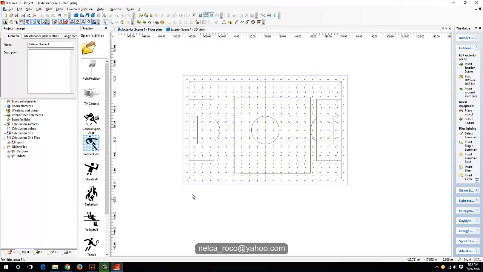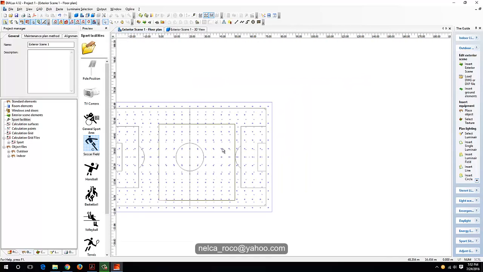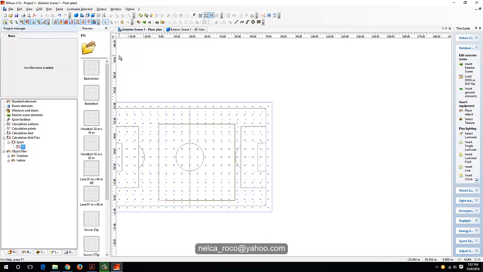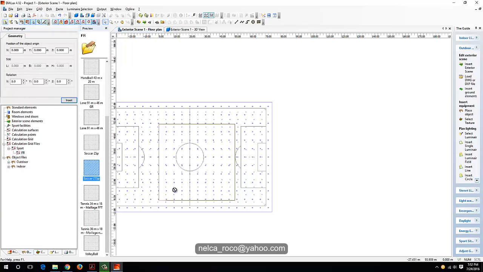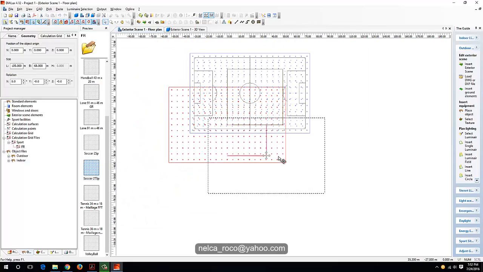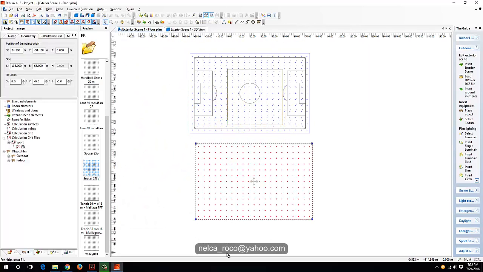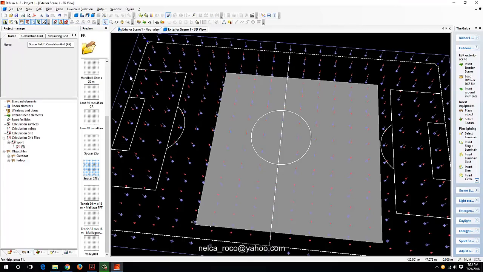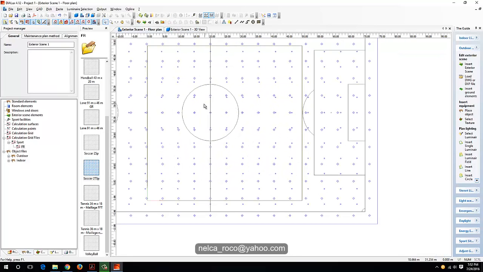But if you have the drawing, you can insert the CAD file and then go to the sports, and it will give you some grids for badminton, volleyball, and for soccer. Here, soccer. It will be just the same once you insert it. Yeah, so see, it's the same. But because this one already has the layout, it's nice because you already have these lines. So we will use this one.